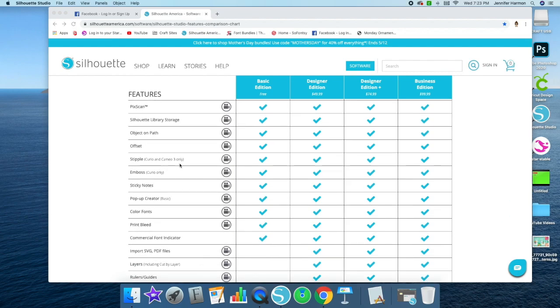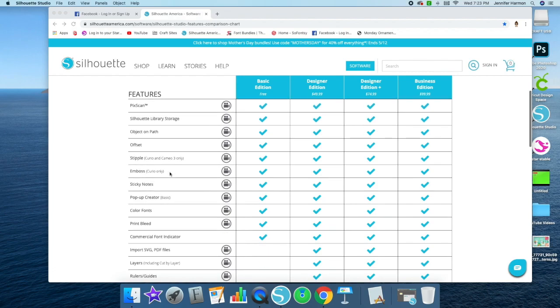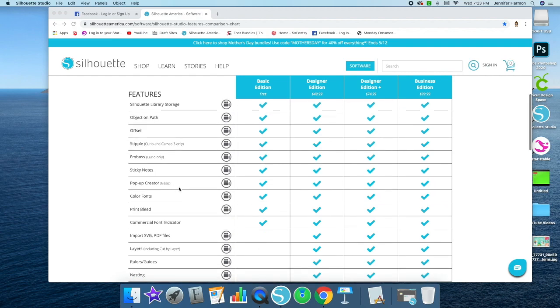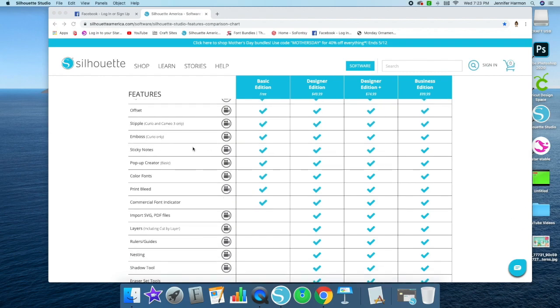Stipple is only a Curio and Cameo 3. Probably Cameo 4 as well. I'm not sure what that is. Embossing, it says for Curio only. You can use sticky notes, which we just used. A pop-up creator. That is like if you make a pop-up card, that's how you can do it, and they show you it's in here.